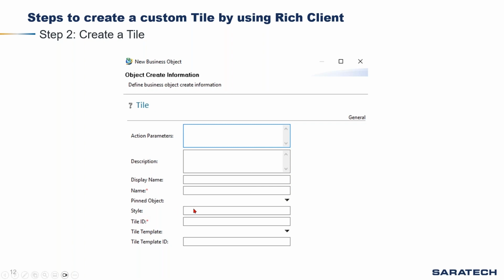For the style area right here, it's only used if we have a custom tile that we need to add into this tile. So if we don't have a custom tile, we can use the out of the box one. And then we only need to enter either the tile template or the tile template ID that we just created in the previous step in this area right here.